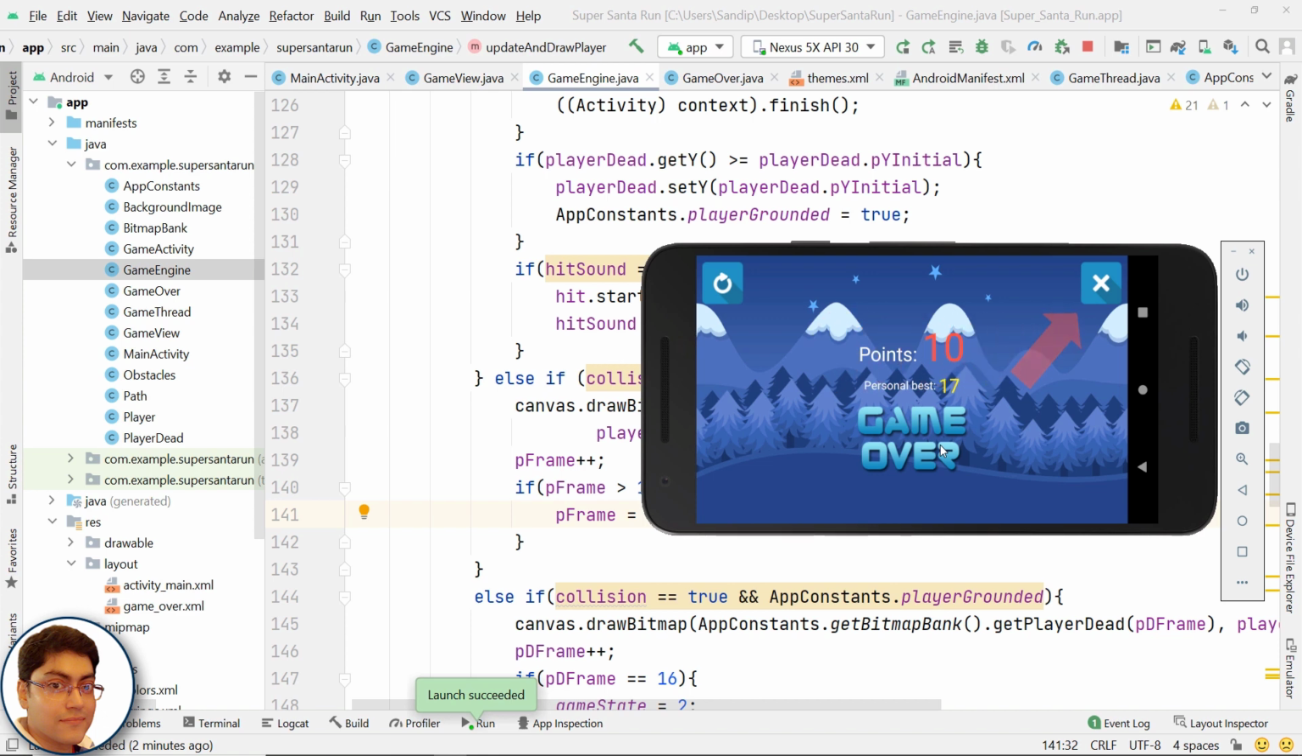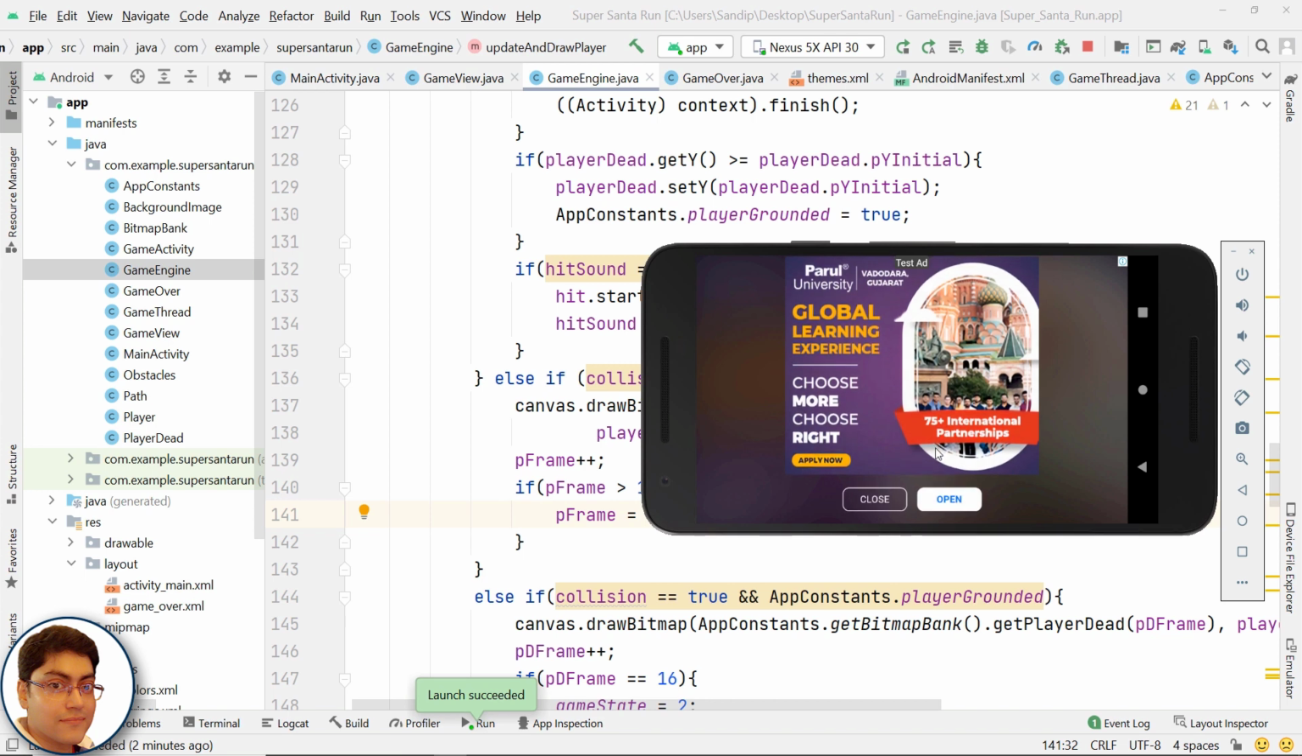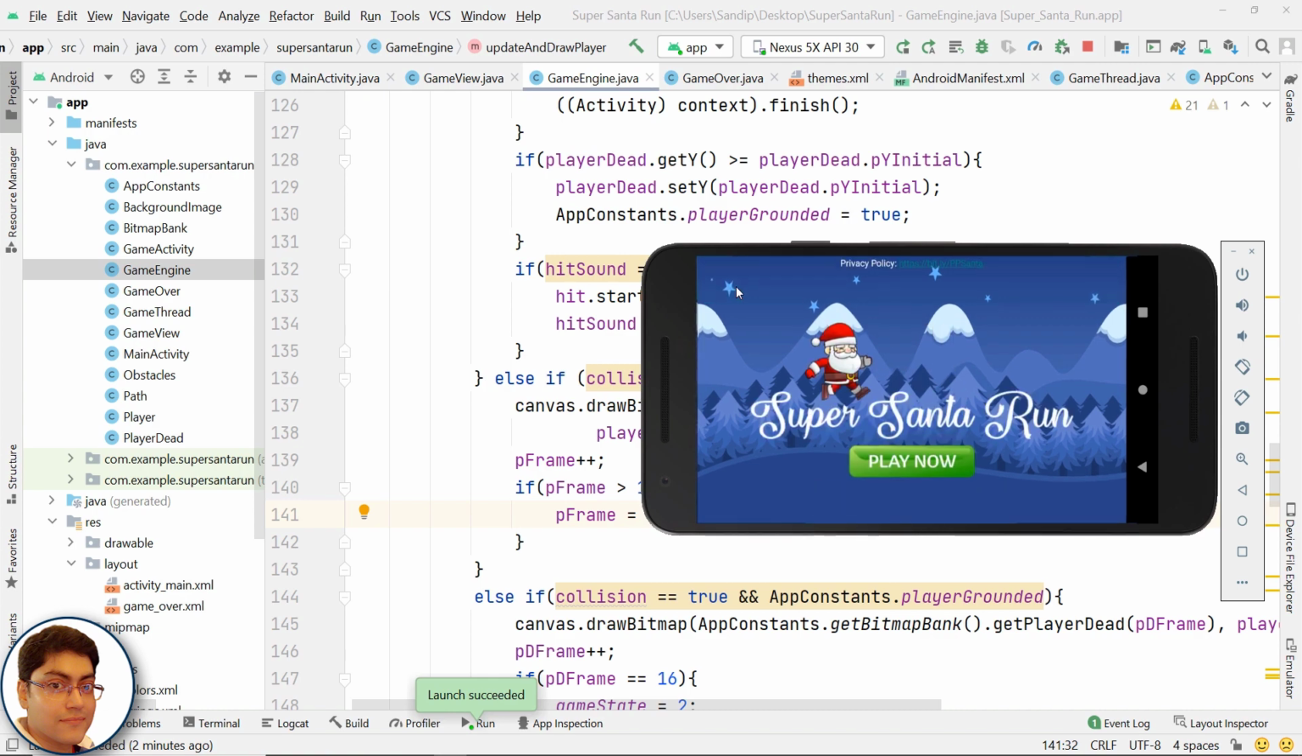Cool, right? It's cooler than that, since you can show both banner and interstitial ads in the game over screen, meaning you can start earning some dollars right off the bat.